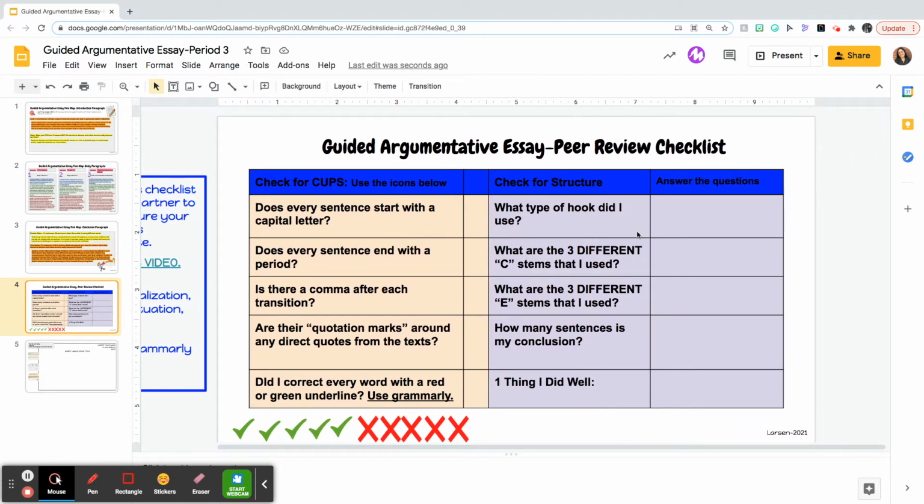Okay, once you're done with that side, you're going to do this side here. This side, you need to do more than just put a check or an X mark.